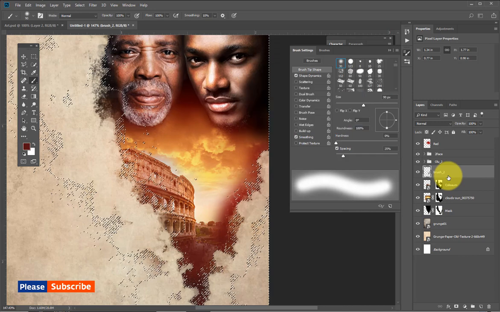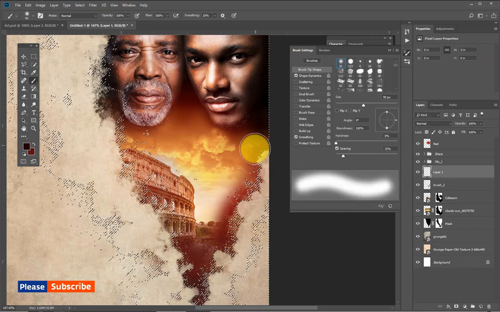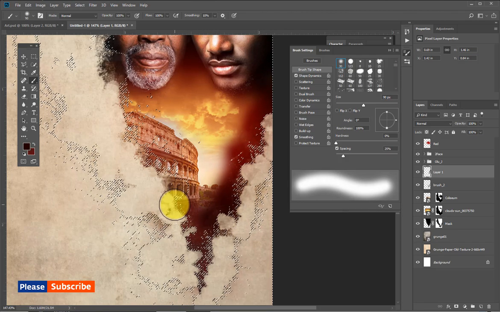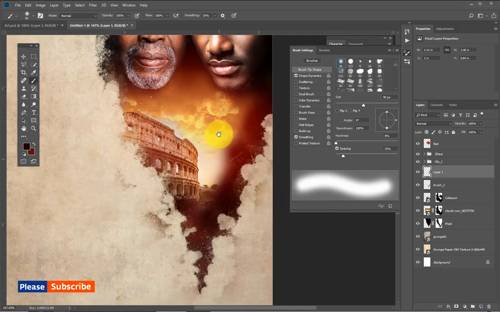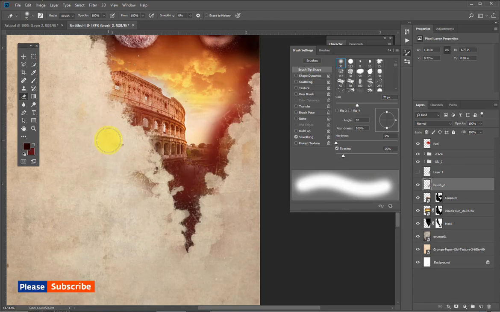Now create a new layer. Now this time set this to black. All right, so brush. Select. Alright, so I need to clear off this part of this layer. So I'll hit the eraser and I'm gonna start from this one. Clear it off.